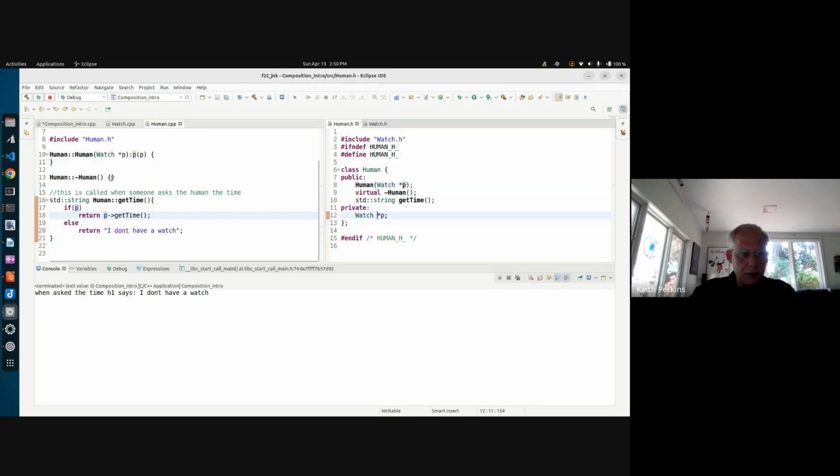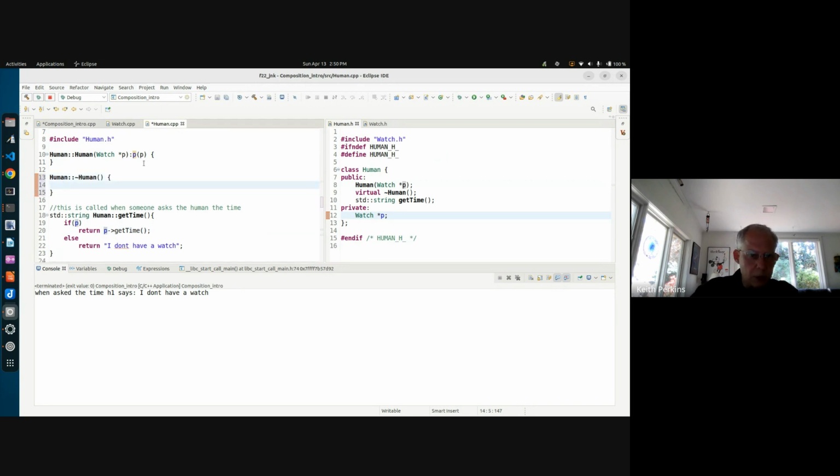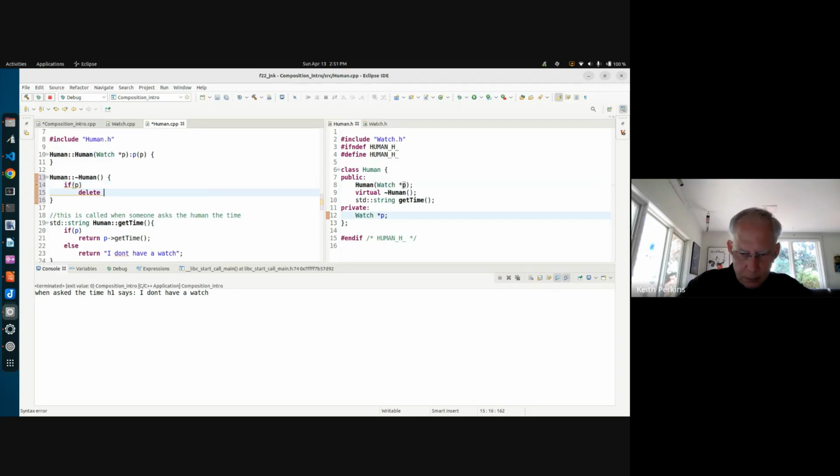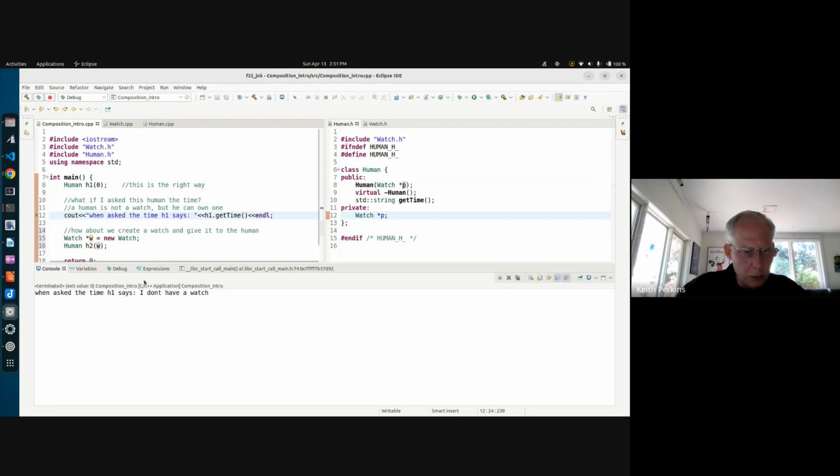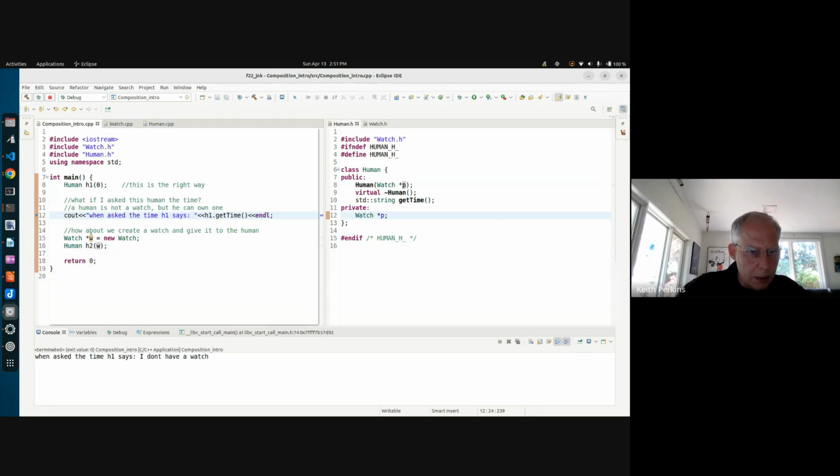And so I've got to do something inside of my destructor. So if my human gets a watch, I have to determine, hey, who's going to destroy this watch? Well, I'm going to assume that if somebody gives me a watch, it's mine and I'm responsible for cleaning it up. So if this human has a watch, they're responsible for cleaning it up. So if P, delete P, and there we go. So that's cleaning up the watch. But that adds some complexity here, because if you look at this, I'm creating a watch.